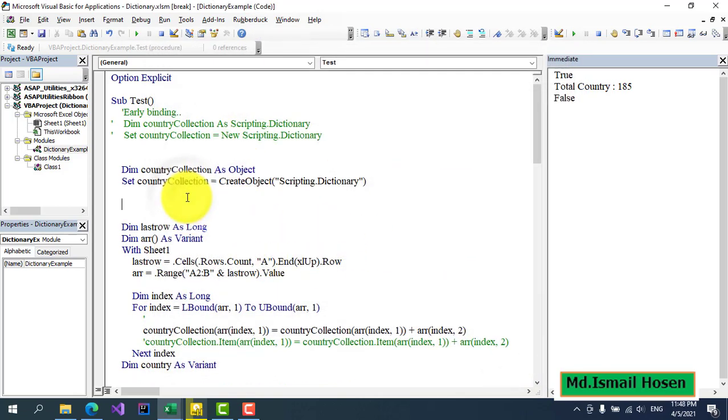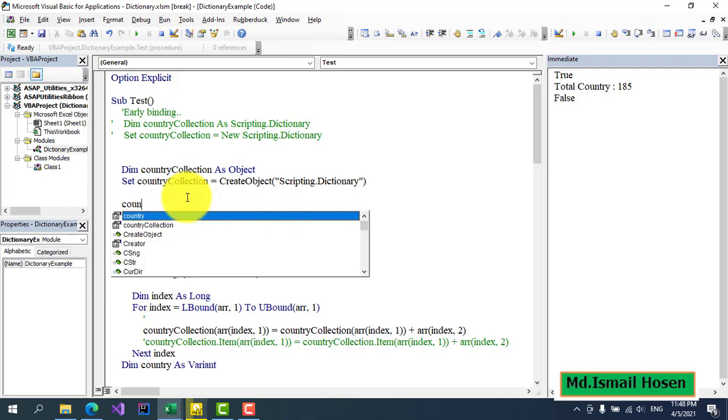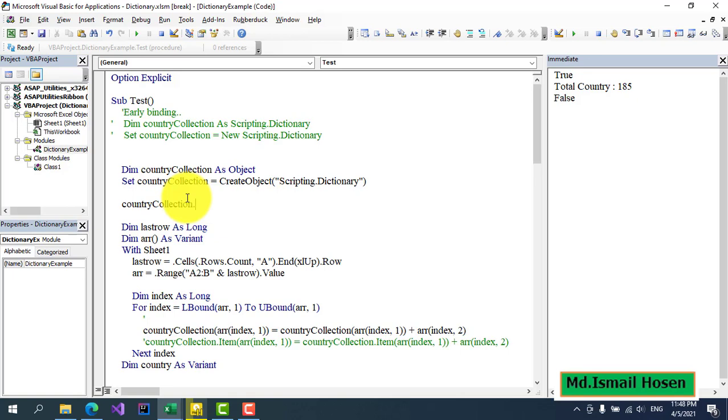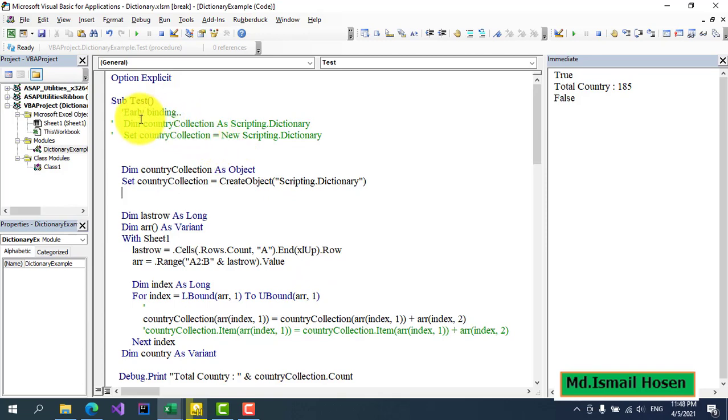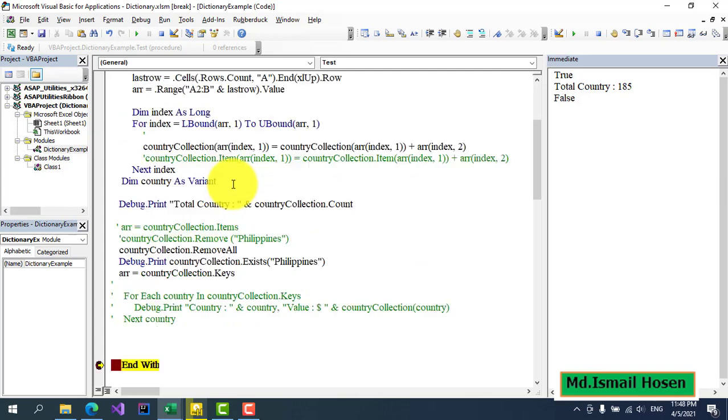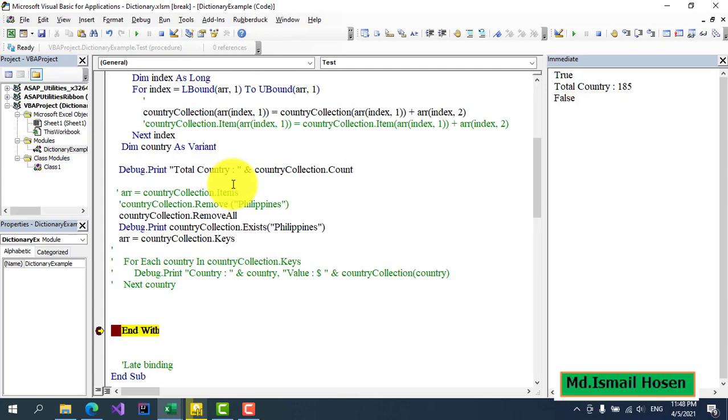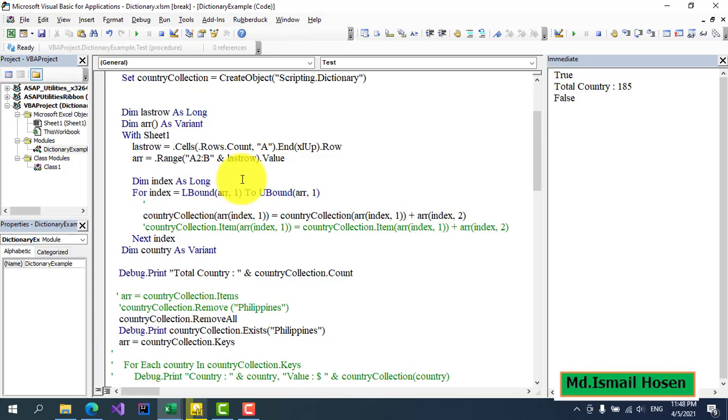Now if you use late binding, you can see there is no intelligence. You cannot get any intelligence. That's why it's better to code in early binding, then later you can just change these two lines with these two lines, and your code will work. Okay, so that's all about early binding and late binding. Late binding has some performance issue, but it's not significant, so we don't need to worry about that.